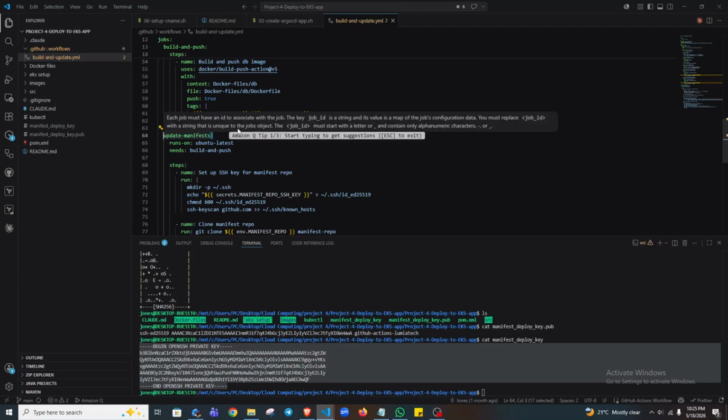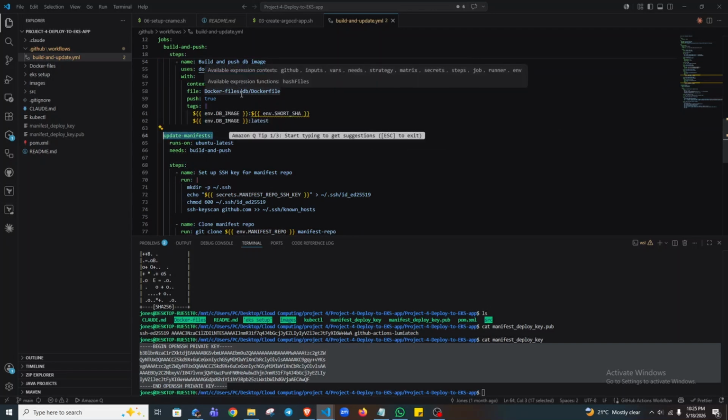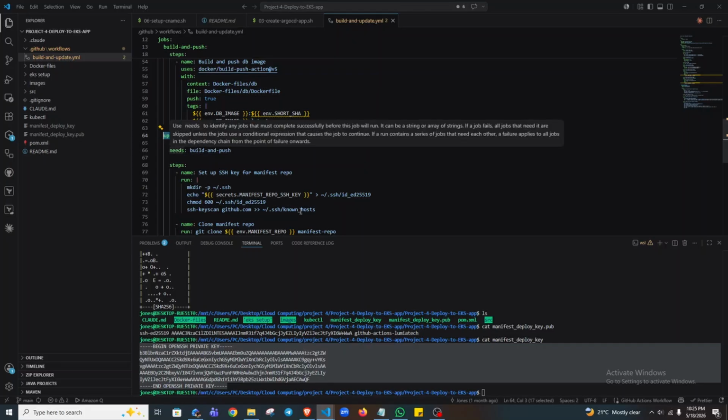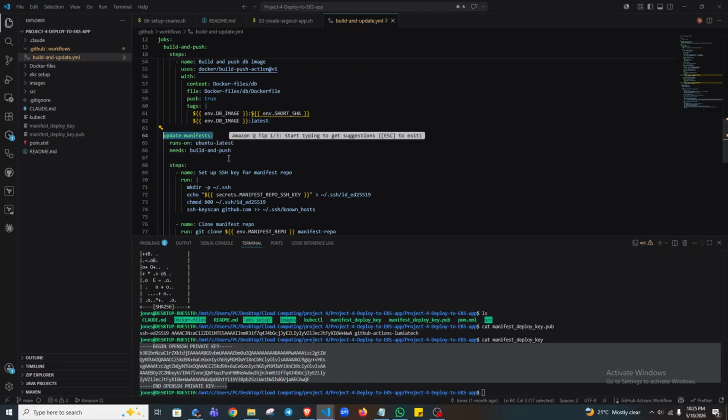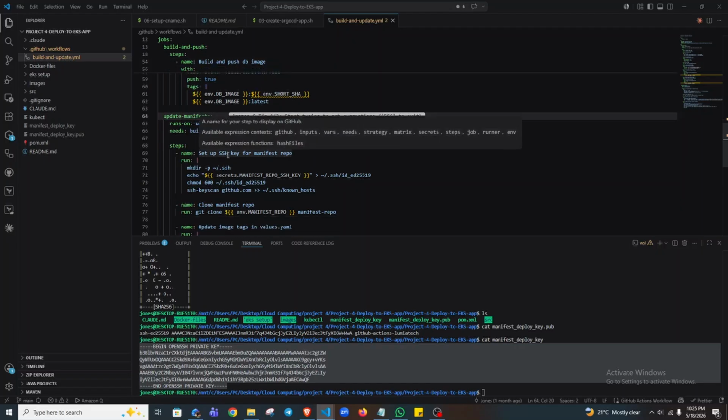So what happens is that after we have built and pushed to Docker Hub, we want our manifest files to have the most recent version of the image that has been built, because each time we build, it builds a new image, and the new image can come in with changes that we want to apply to our code. So for now, we just have to update our manifest files. How do we do that?